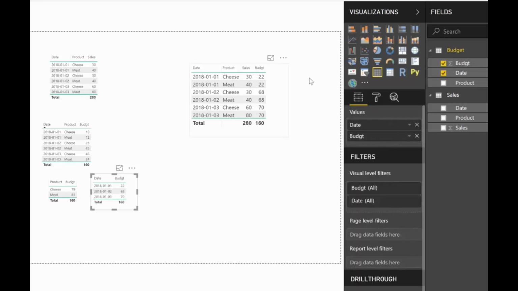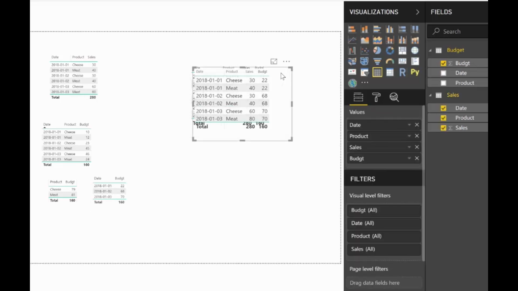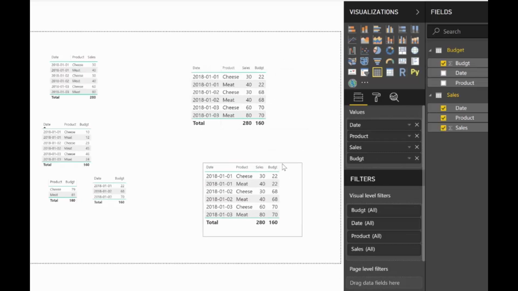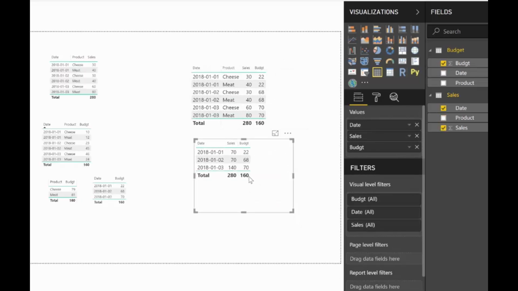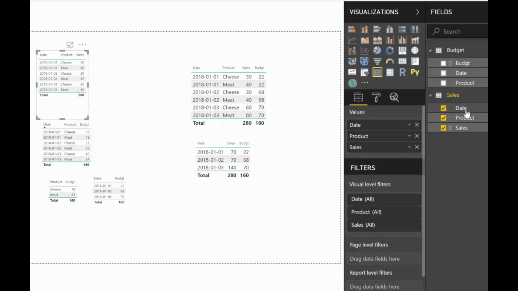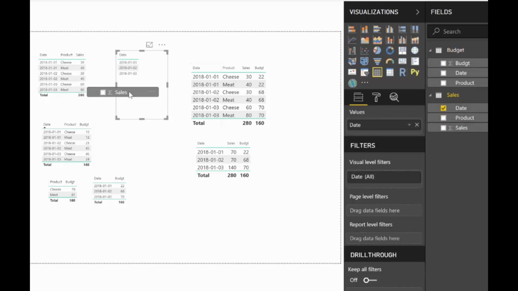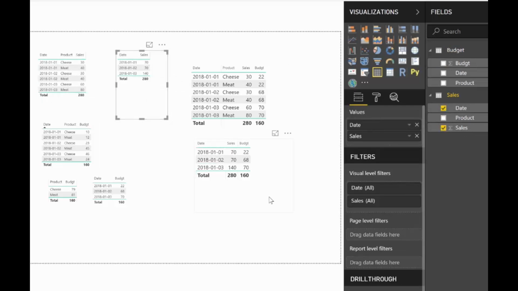So let's copy this. If I remove the product from the table, it will actually give us that, yes, it's true, the budget for the date, 1st of January is 22, 68, and 70. Great, right? And for sales, just to demonstrate it, we put sales there and we have 70, 70, 140. So this is actually working, and then you can start doing things.